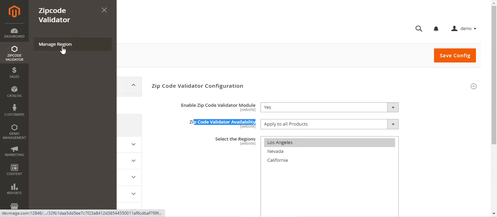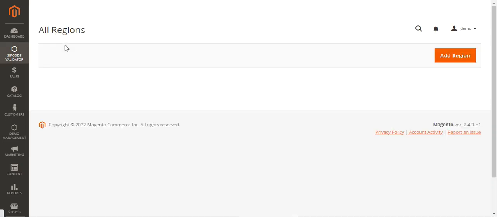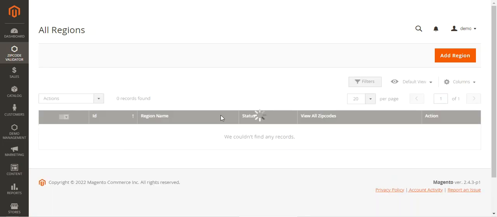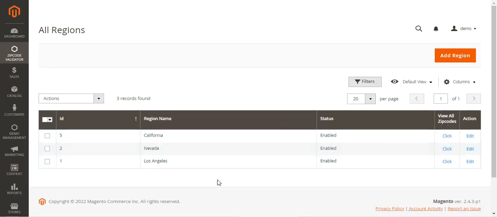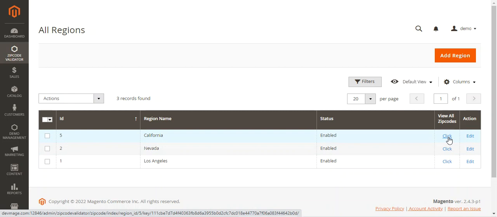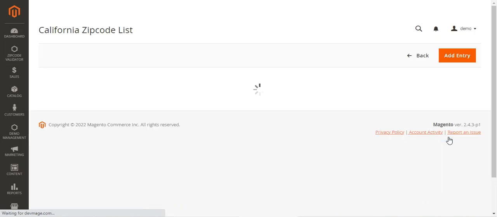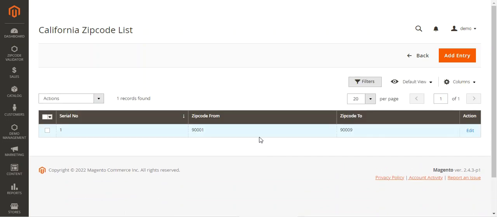To create a region, we have to go to the Manage Region section. Here you'll find the complete list of regions that you have already added, and their status. From here you can also check the zip codes of the added regions by tapping on the click link. For example, for California, if I tap on the click link, I'll be able to see the complete list of zip code from and to values. Right now you can see that I've already added only one, from 90001 to 90009.